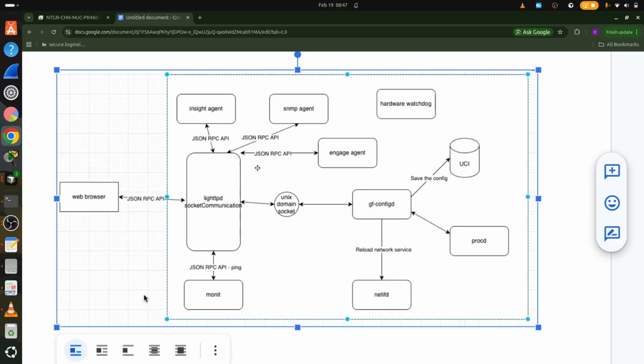Now the socket communication has the data. It is a process in the user space. Now it wants to give the data to gfconfig, which is another process running in the user space. For that we need inter-process communication, so they have used a Unix domain socket. The Unix domain socket is used to pass the data from socket communication.c to gfconfig. Here also the JSON format will be made and then sent to gfconfig.